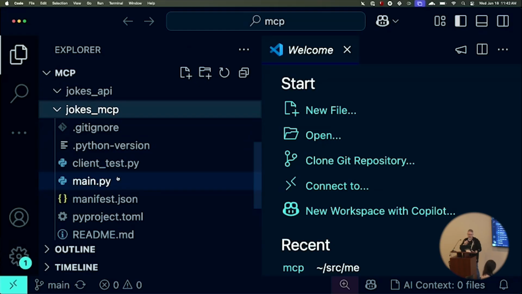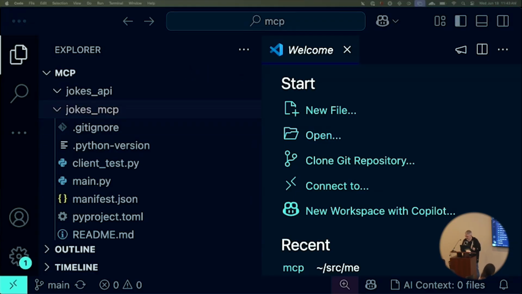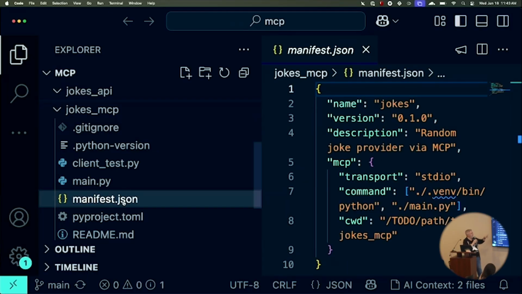Okay, so now if you open your code editor, we're going to go into the jokes MCP folder, and most of the work that we're going to do is going to be inside main.py. There will be a little bit of work in the manifest that we need to modify first. There's a manifest.json file in the jokes MCP server. All of the work that we're going to do for the rest of the session is going to be inside jokes MCP.